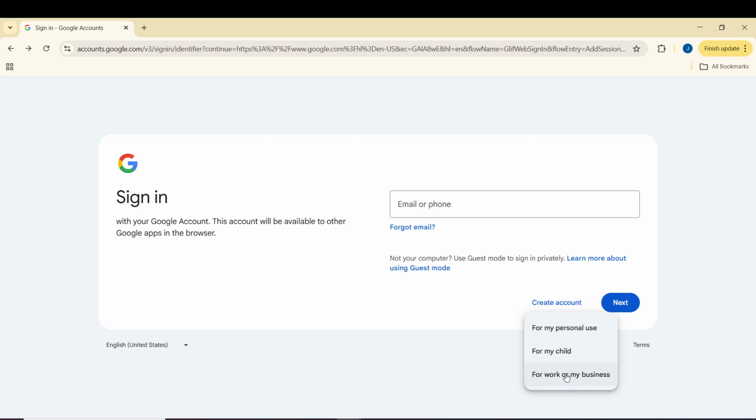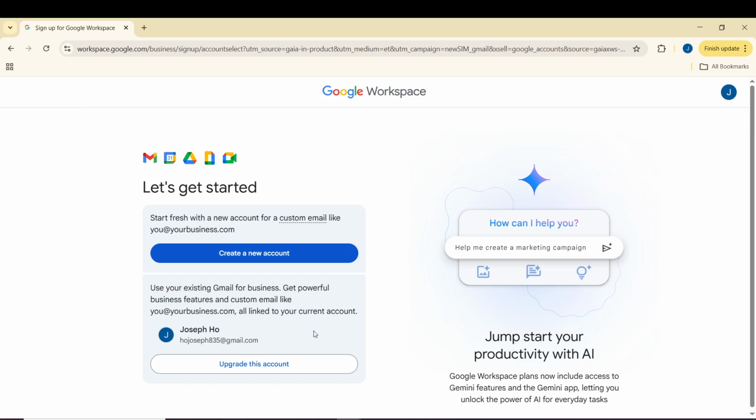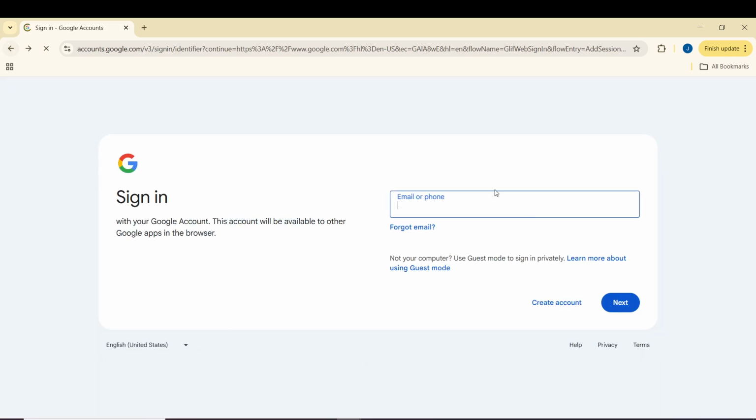Once the page loads, look for the option that lets you choose the type of account. Select the option for business, so your account is aligned with professional use from the start. Next, you will be asked for your first and last name. Enter the name you want associated with this business email identity, then click Next.